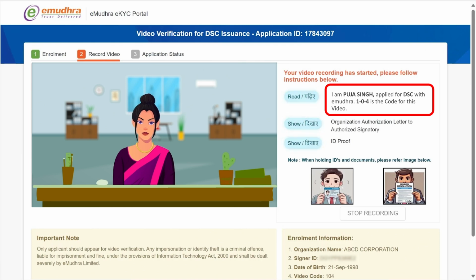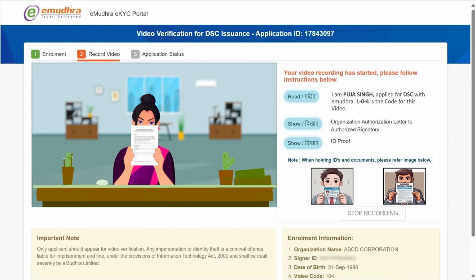I am Pooja, applied for DSC with eMudhra. 104 is the code for the video. This is my authorization letter and this is my ID proof.